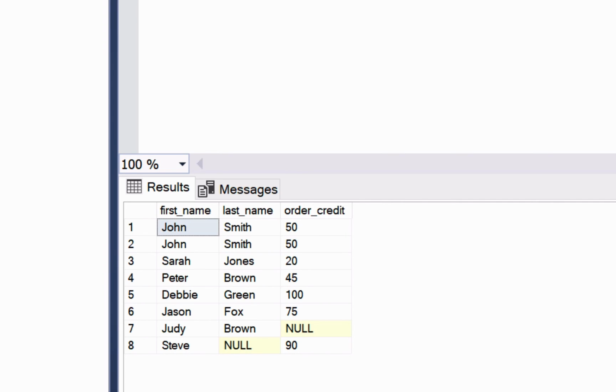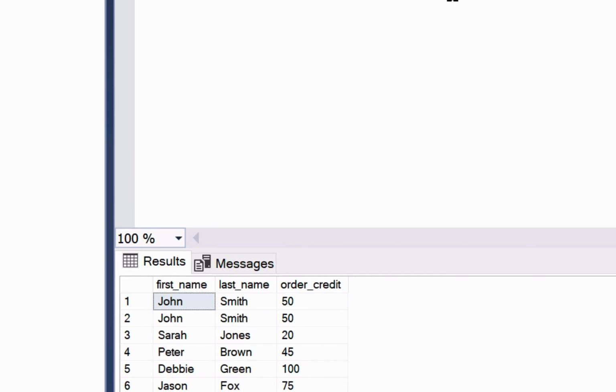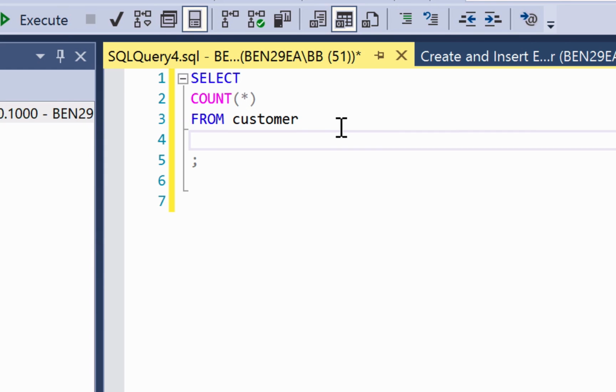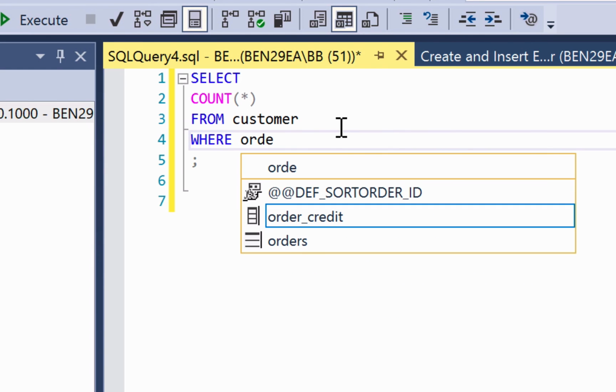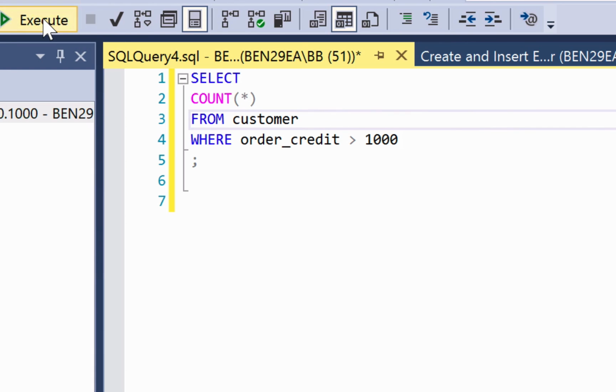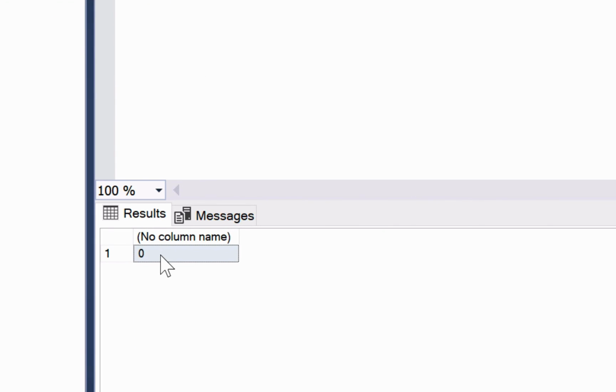So what if there are no matches found by your count function? Let's count all the records where the order credit is greater than 1000. And we know by looking at the data that there are no records that match that criteria. We run the query and we get a result of 0. So it doesn't show an error, even if no records or no results are found that match the where clause. It just shows a count of 0.